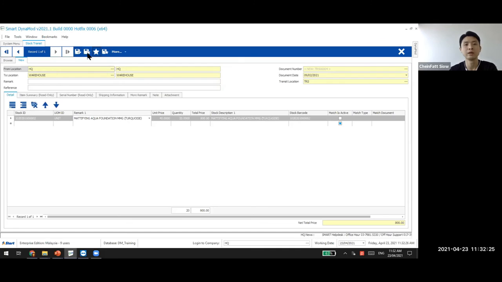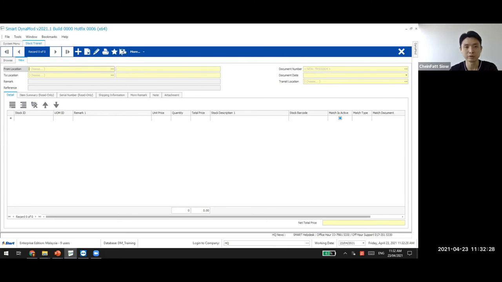So this is can. At least if you see these two icons, that means the transaction can do self-recurring and root recurring.